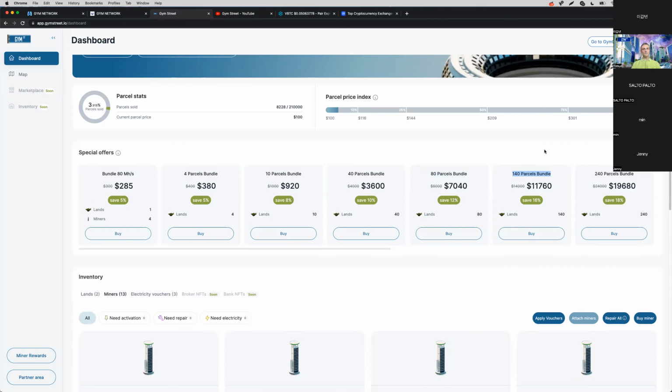그다음 이 기본 번들 이외에 더 큰 소포들을 볼 수가 있는데요. 예를 들어서 4가지 토지 소포 10개, 40개, 그다음 여든 개 등등 이렇게 더 큰 규모의 번들이 있습니다. 하지만 기본 토지 소포의 번들 이외에 그 이상의 더 큰 소포들에서는요 채굴기가 빠져 있습니다. So, but you're still going to get your discount, of course.